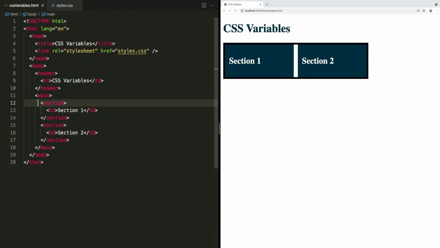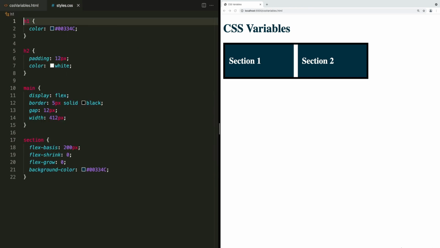Inside of the main tag we have 2 sections, each with an h2, so section 1 and section 2. And then if we come over to our CSS, you can see we have the h1 rule set where we give it a text color of this hex value here. And then we have an h2 rule set where we give it some padding and the font color of white. And then we have the main tag, which we set to be display of flex.